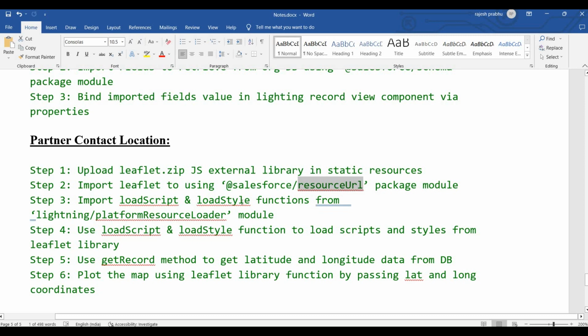Then we will pass the coordinates of the partner contact location. We will use getRecord, from the lightning/uiRecordApi module. We will use the getRecord method, get the lat and long data points, and then pass them back to the map library. So at a high level there are 6 steps involved. Let's move forward and get this implemented.